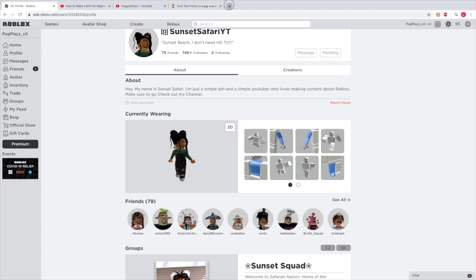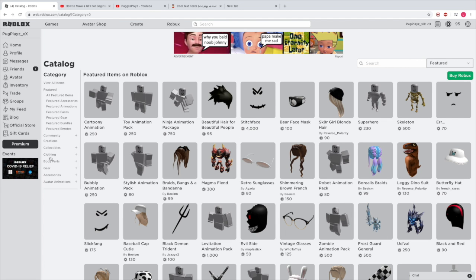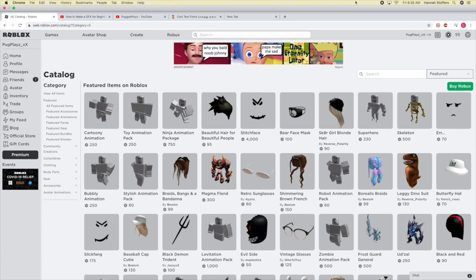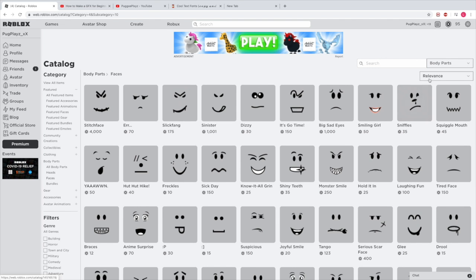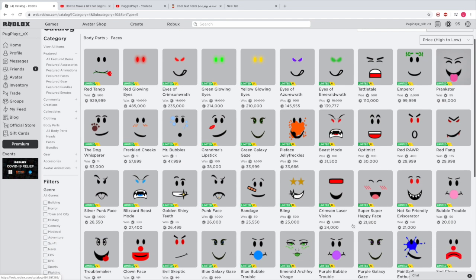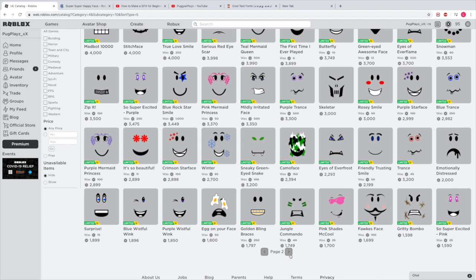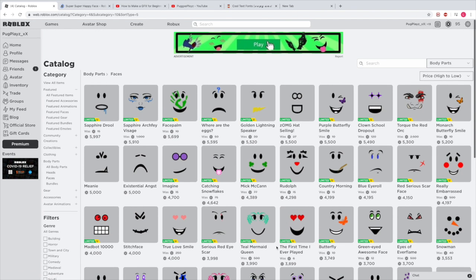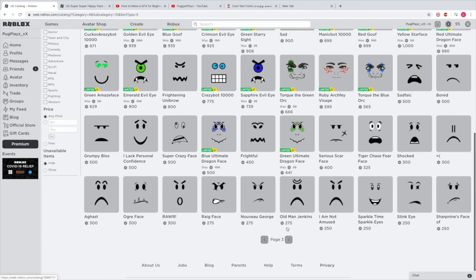You can go into Google Chrome and you can go into the catalog. Don't worry, I'm just on Sunset Safari's profile, just stalking her. Anyways, so you go into the avatar shop. And then you can do it for anything really, any accessory you want, but I'm going to go down to body parts and faces, and then high to low. I'm going to be using the super happy face, but all you have to do is open it in a new tab, or you can just open it in that tab that you have, and there's all of these different faces that you can choose from. It can be one that you have that you don't have equipped, or one that you can't afford, anything really.